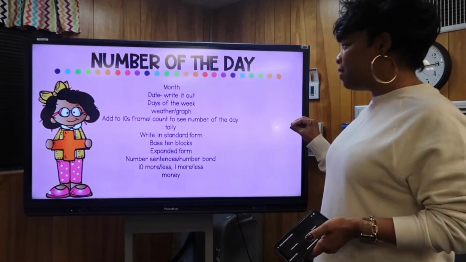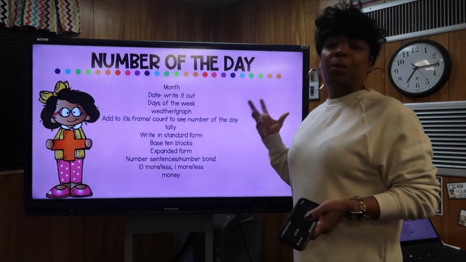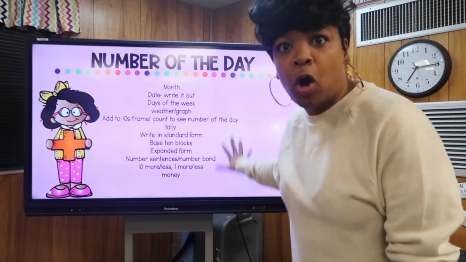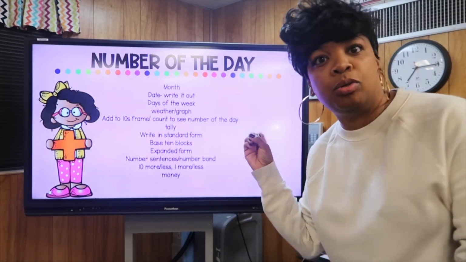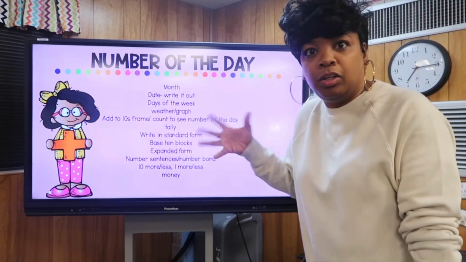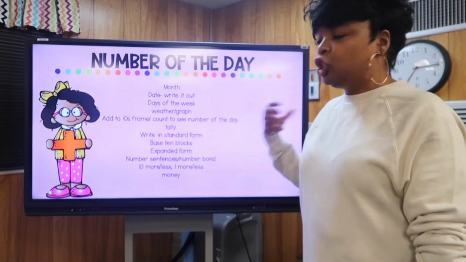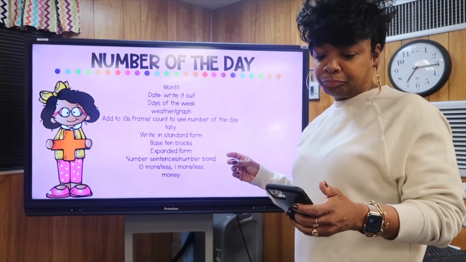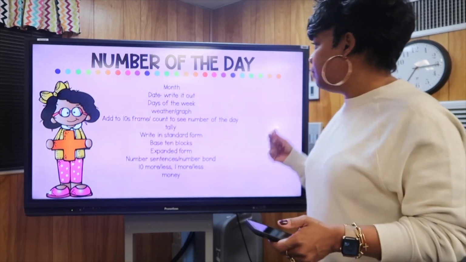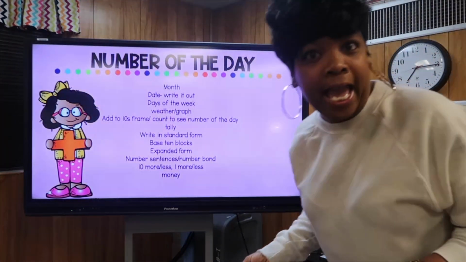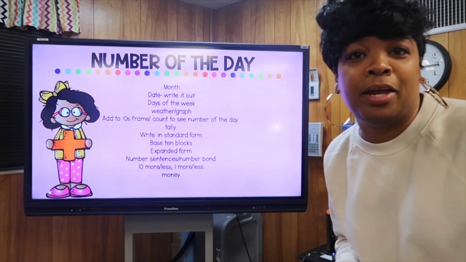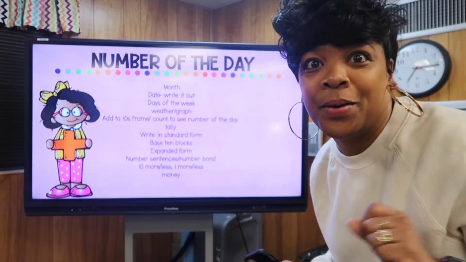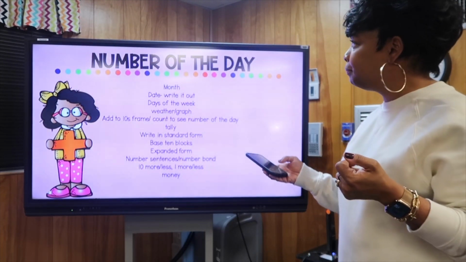Now, with number of the day, at the beginning of the year, I was not doing all of this. I wasn't just throwing all this at the kiddos. I would grab chunks of all of this, because number of the day really should be going fast. It should go pretty quick, and my kids are getting better and better at it. That lighting, guys. Okay, so that's number of the day.